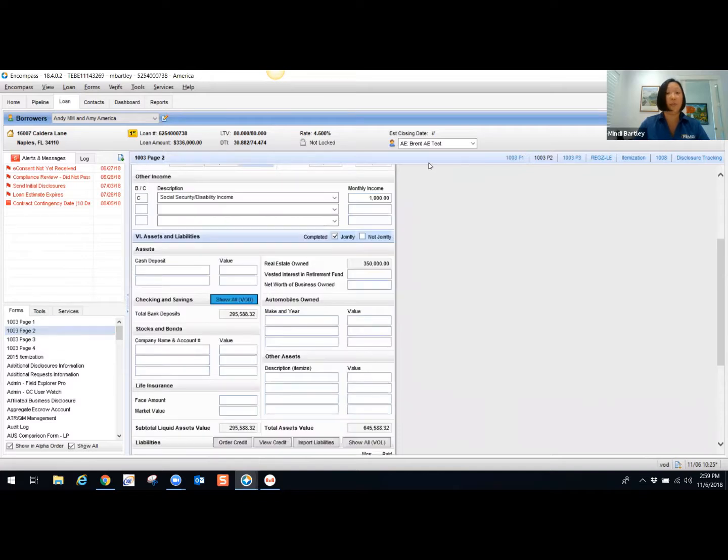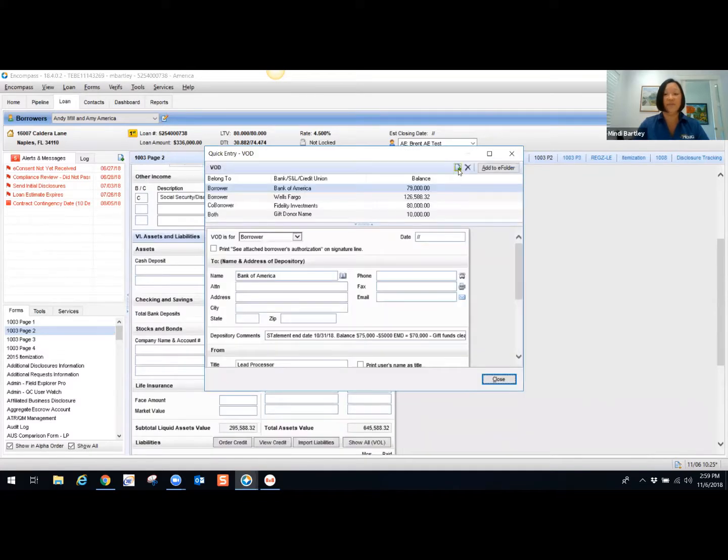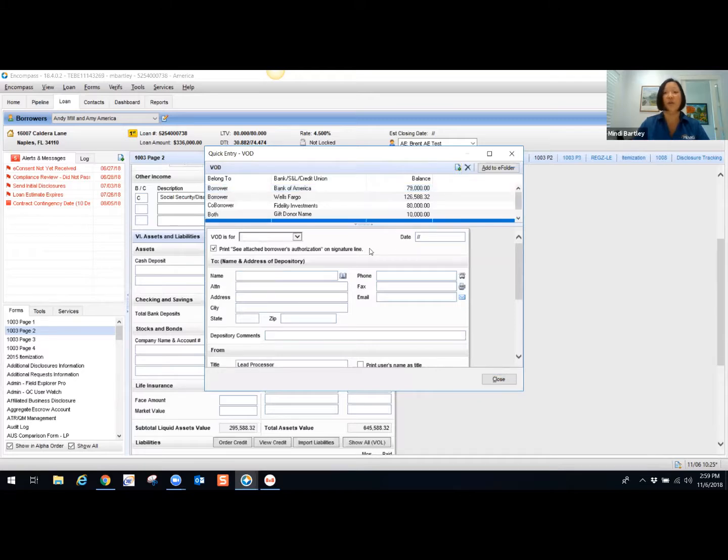We're going to open up our Show All VOD tab and add a new verification account for proceeds from sale of real estate. Again, we're going to choose who the VOD is for. We can add our property address here that is being sold. And then I usually like to add a little note here, proceeds sale of real estate.